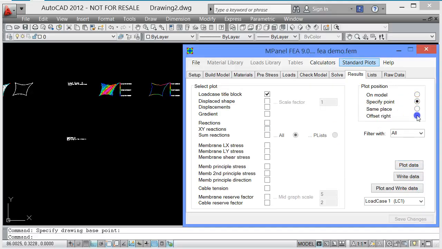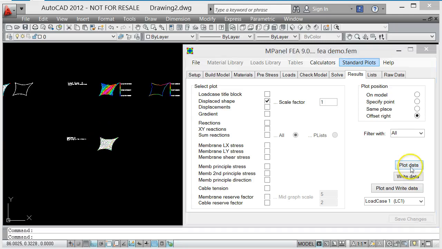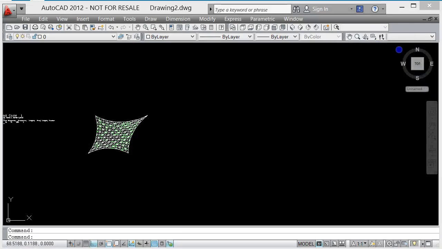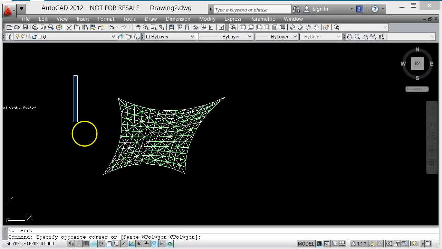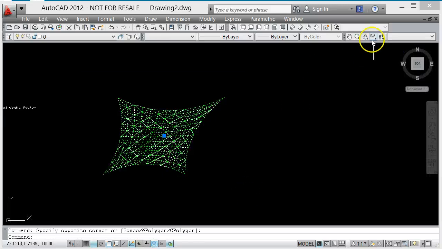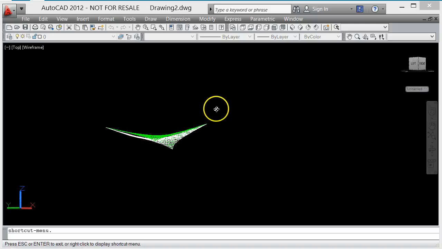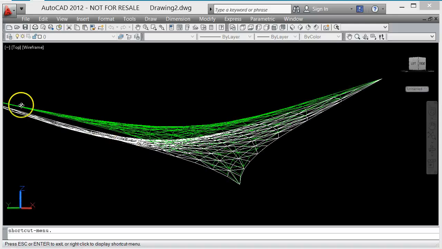And then offsetting to the right again, probably one of the first things we'd want to look at is the displaced shape. And the displaced shape is drawn out in green as the original shape and white as the new displaced shape. So if we just select this displaced plot and orbit it around, we can see the effect of the snow loading in pushing the membrane down in the middle.